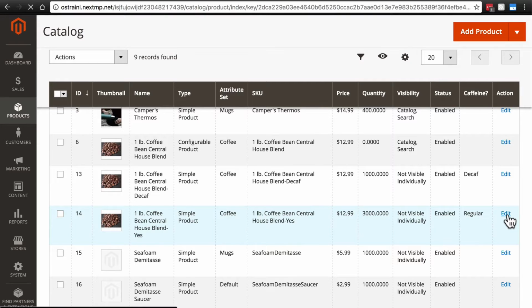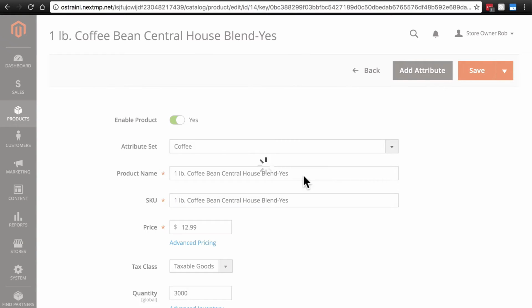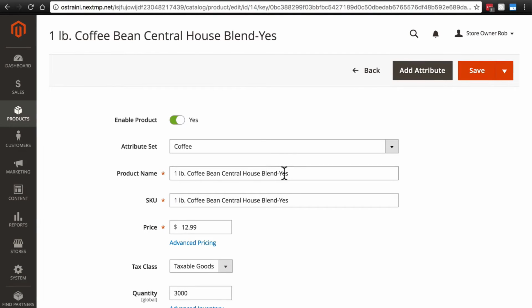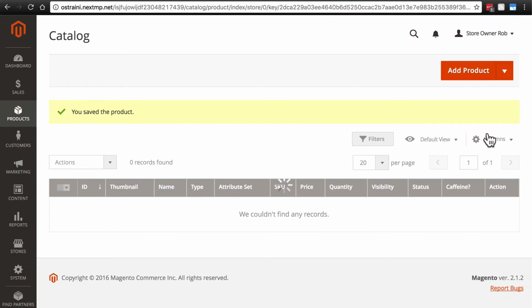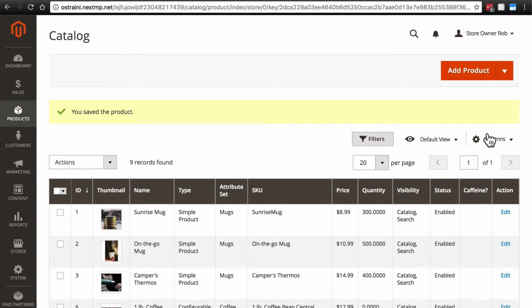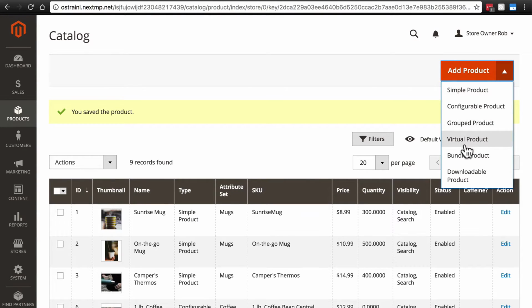So let's go here very quickly, click edit. And for the product name and SKU, let's change it from dash yes to dash regular. And we're done with that. We'll save and close. Now we're ready to create a bundle product. As usual, we're going to click the drop-down arrow next to add product. And this time we're selecting bundle product.